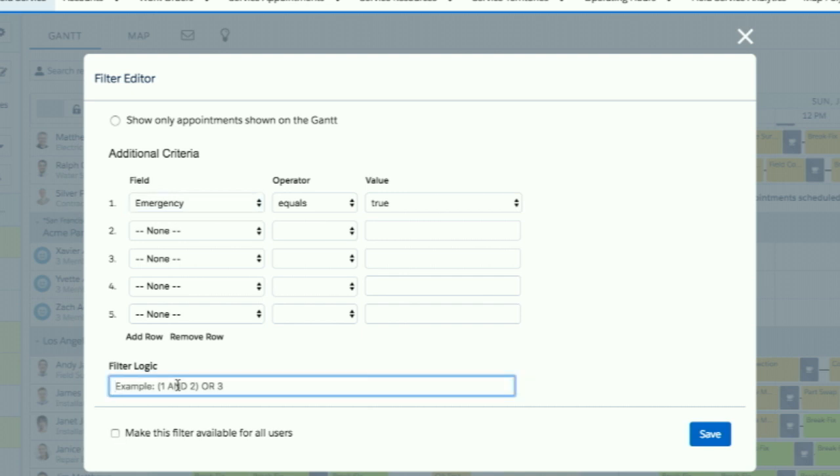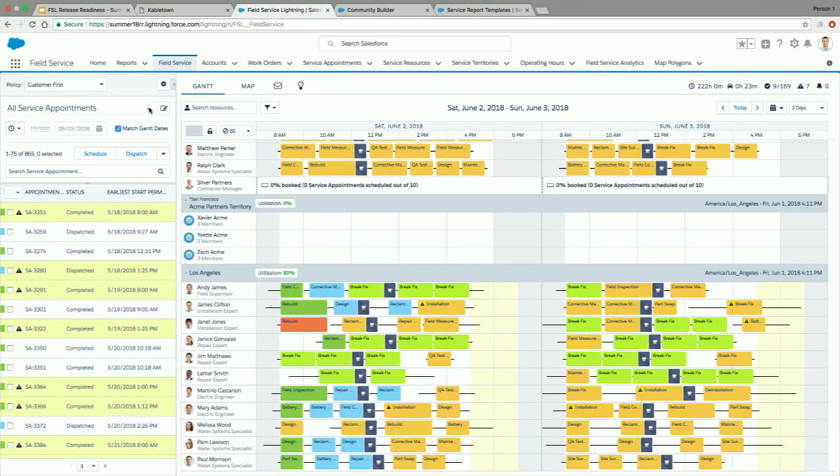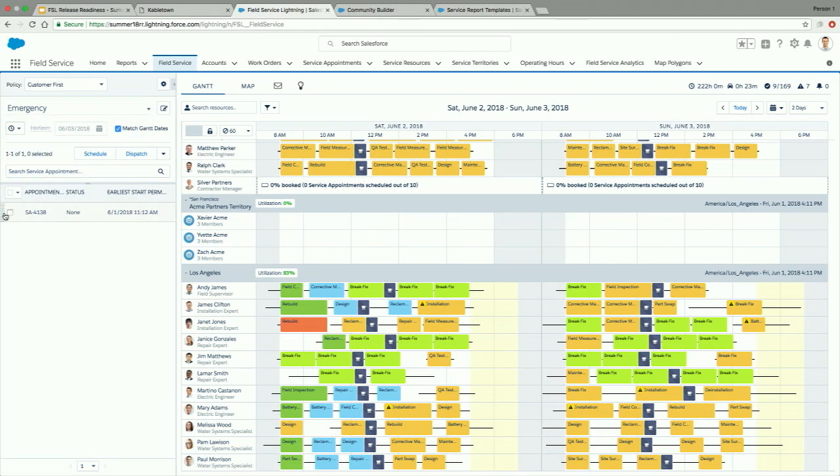And if I wanted to, I could add more fields here and then use a Boolean expression to connect those in an expression. Once I do this, I can either make it available just for me or for all the users. So I save this. And if I go to the list, you can see that I see emergency, and there is this one work order that just came in. So that's, I think, a very cool feature.